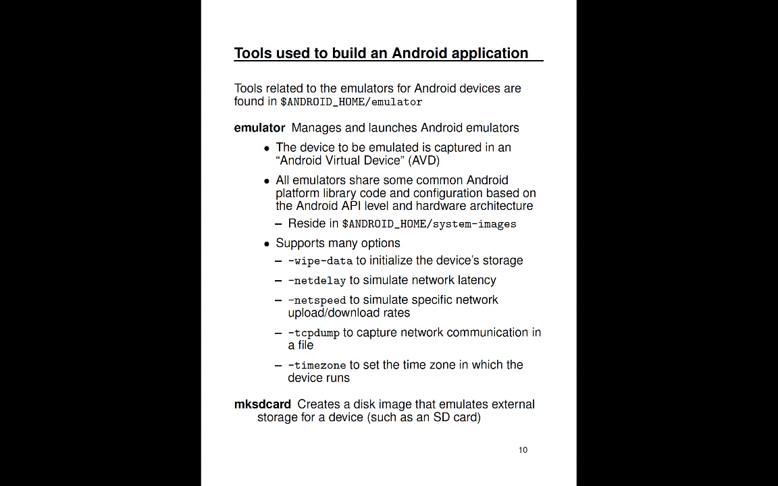There are several tools that work with Android emulators, and those are all found in ANDROID_HOME/emulator. There's the emulator tool itself, which manages and launches the Android emulator. You need to provide a bunch of information to the emulator command, such as the device to be emulated, so which device from which manufacturer. That is the AVD, the Android Virtual Device.